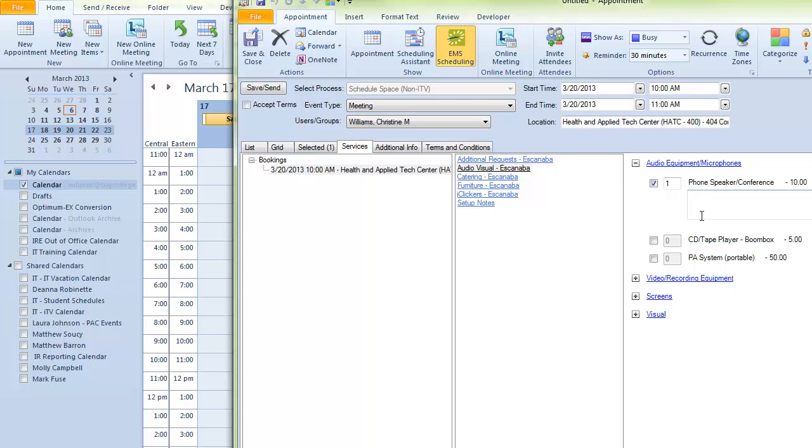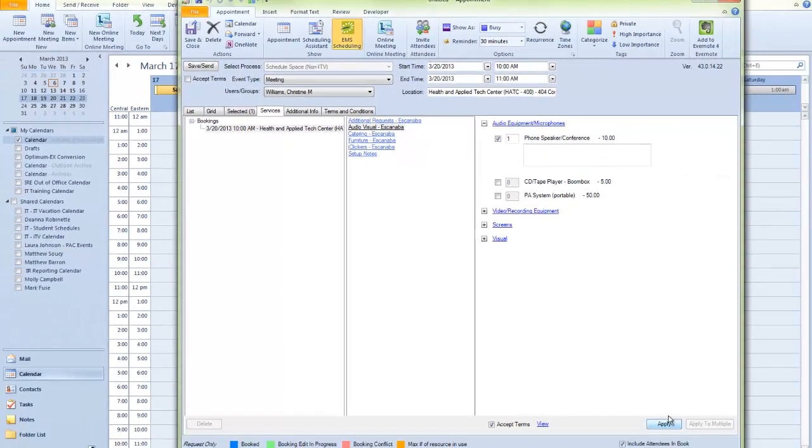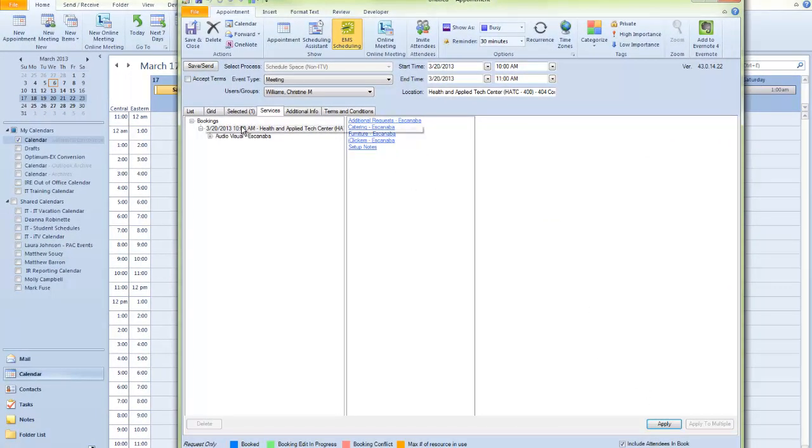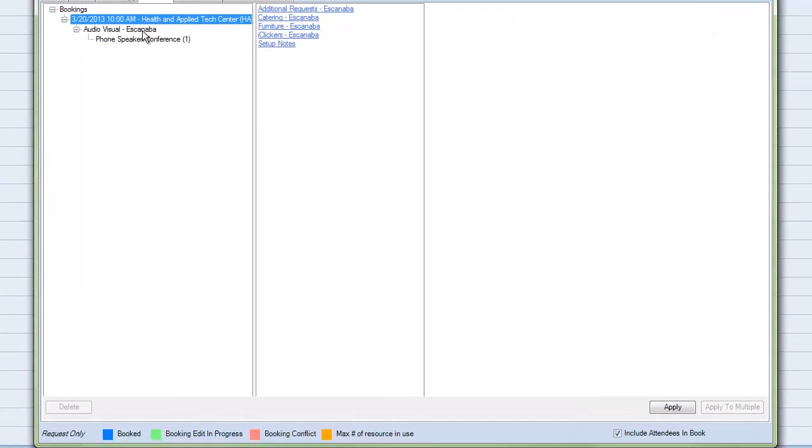So once you have selected the items that you want, you click Accept Terms and click Apply, and that particular item will be added to your booking. And you can see here that the speakerphone or conference phone has been added to your booking. Now this will automatically generate a request that goes out to John Anderson, and he will know that the conference phone has been requested for this particular day and time and will deliver the phone accordingly.